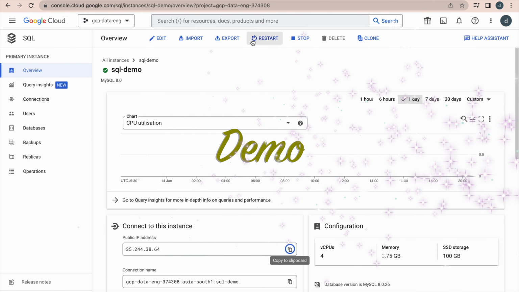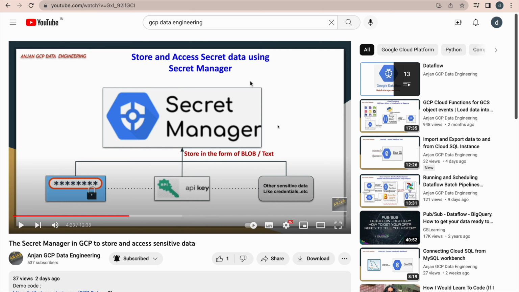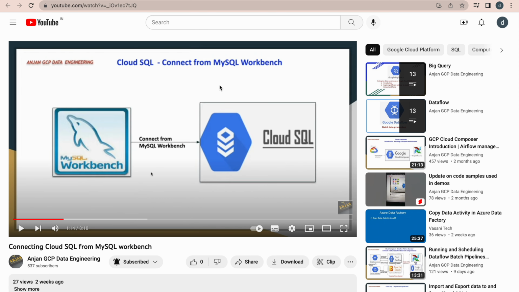I also recommend two more videos before watching this one. In the code I am using Secret Manager to store the database password. I'm not hard coding that password in the program, so I've stored it in a secret, and I access it using the Secret Manager Python client library in our Python connector program. Go to this video and watch it.